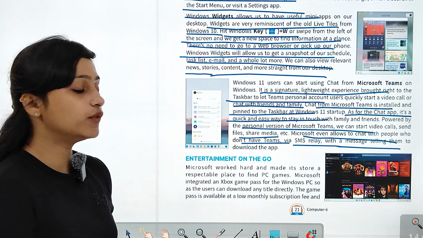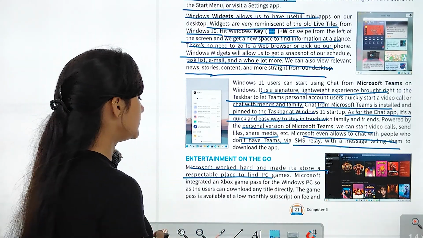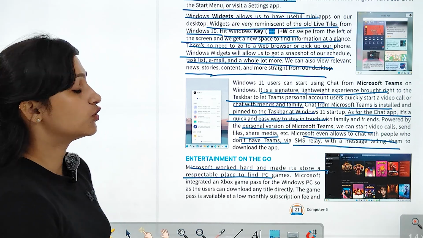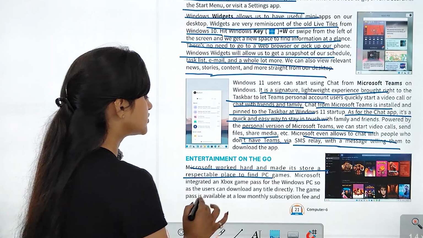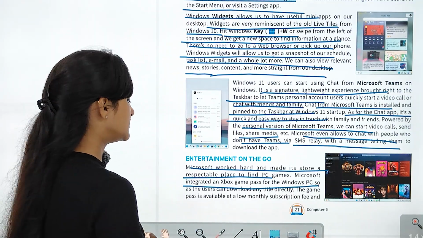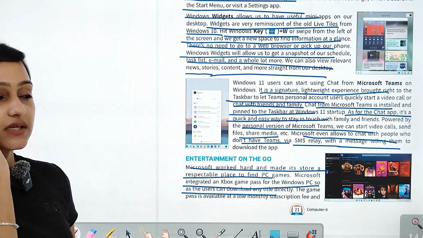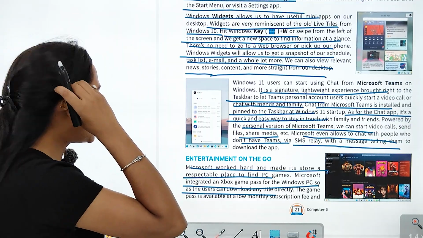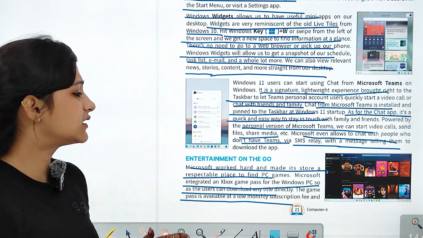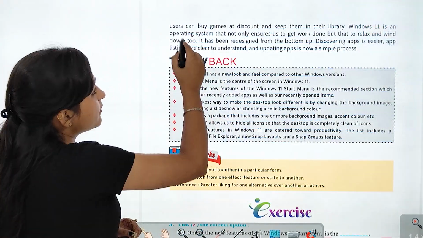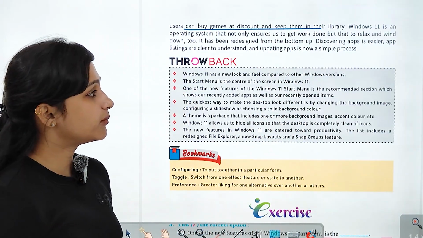Now, entertainment on the go. Microsoft worked hard to make the Store a respectable place to find PC games. Microsoft integrated Xbox Game Pass for Windows PC so users can download any title directly. The Game Pass is available at a low monthly subscription fee. Users can buy games at a discount and keep them in their library.